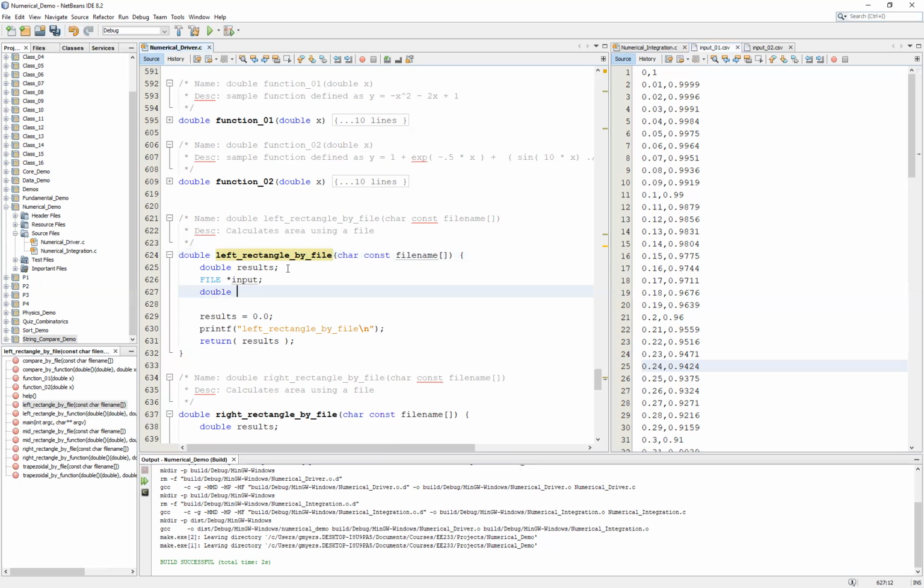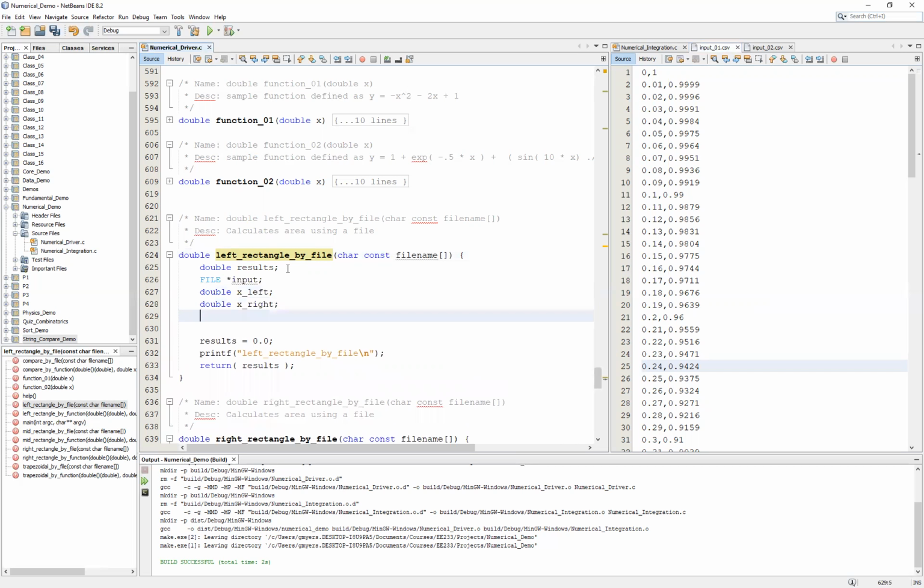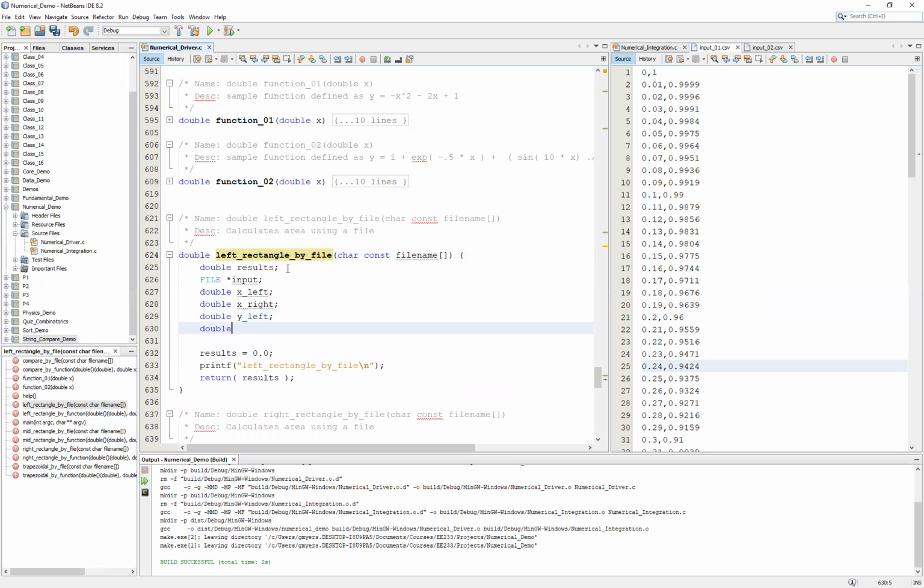Particularly what we would like to have is an x left and an x right variable. And we're going to set up some additional variables that we may or may not use in this function. However, they will give us a continuous feel between the other functions as well. Those I'm going to refer to as y left and y right. We may need some additional variables as we go along, but this should roughly get us started.